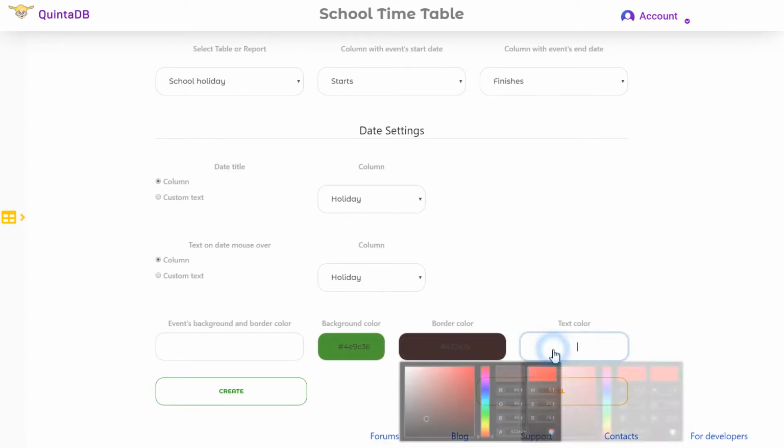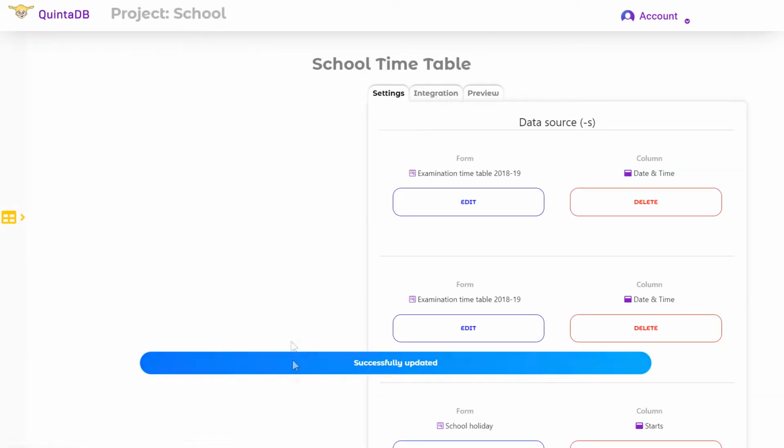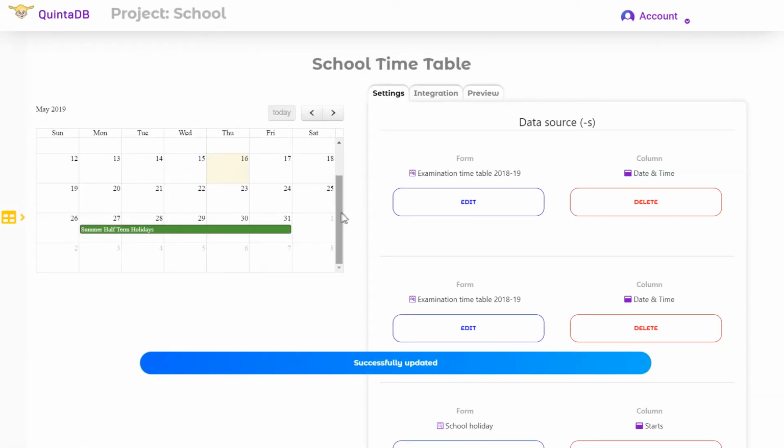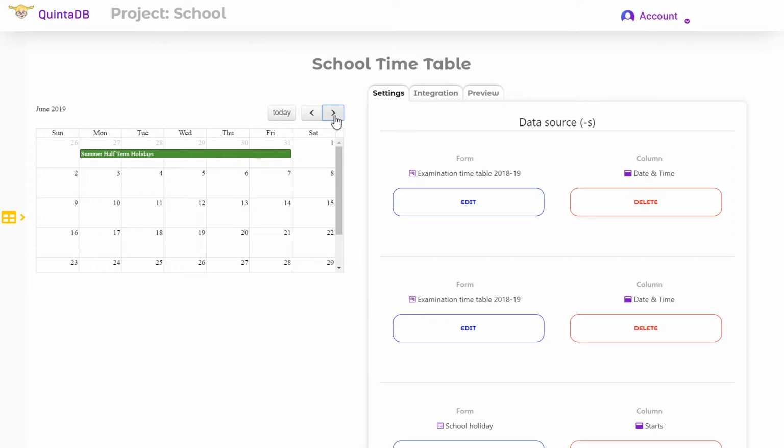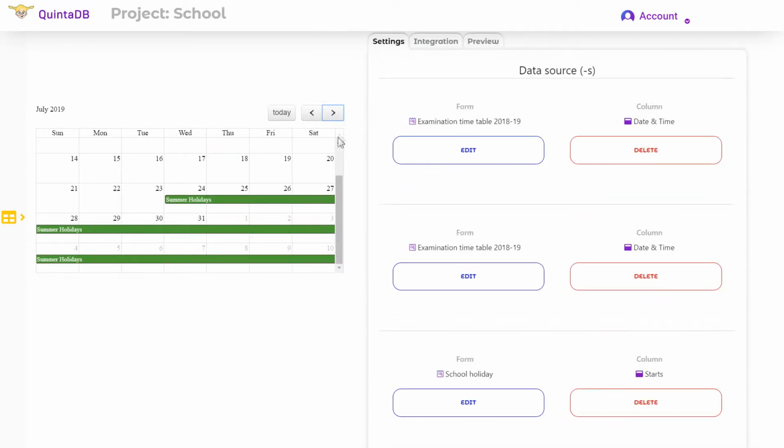Customize colors and press Create. The event's time period is displayed on the calendar, from start to end date.